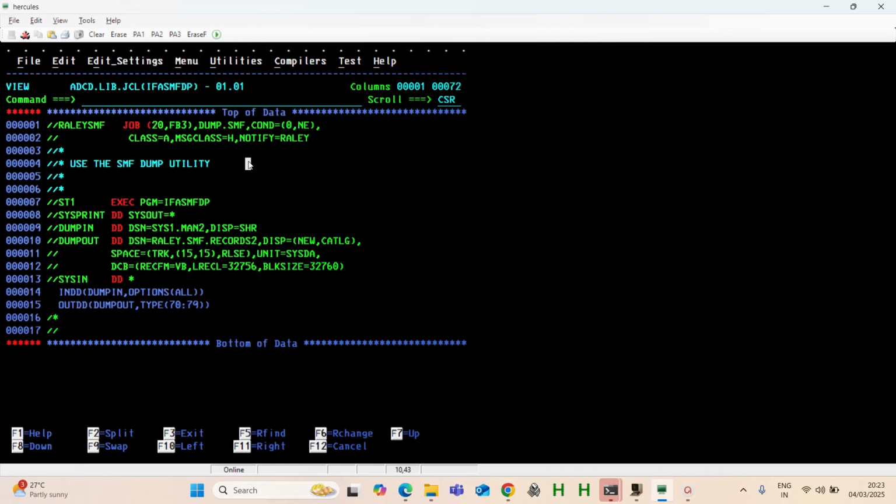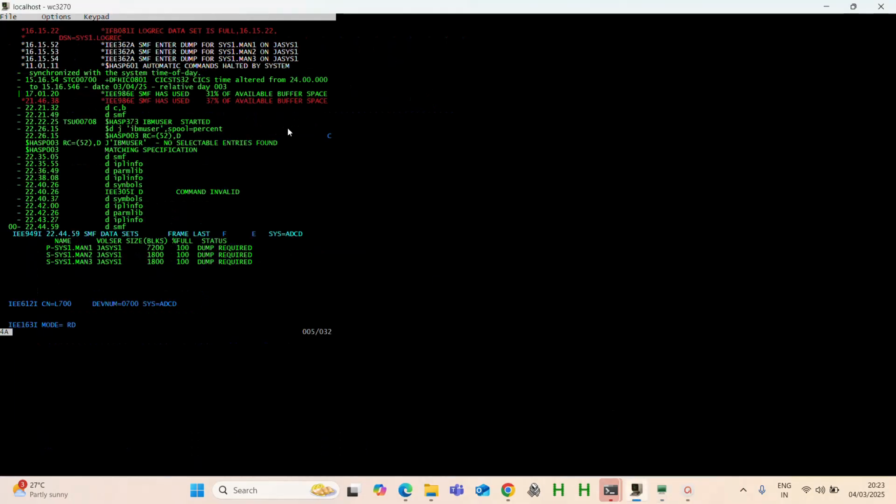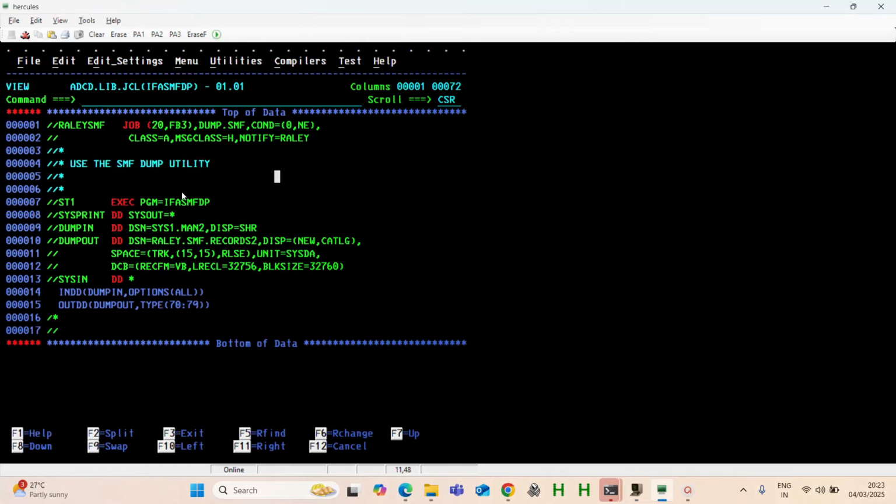We usually call it an SMF dump. When the SMF data set is full and you get these kinds of errors, the status says dump is required, because all three data sets are 100% full, so it requires an SMF dump. How do we take an SMF dump, or as we usually call it, offload? We do it using this utility IFASMFDP.